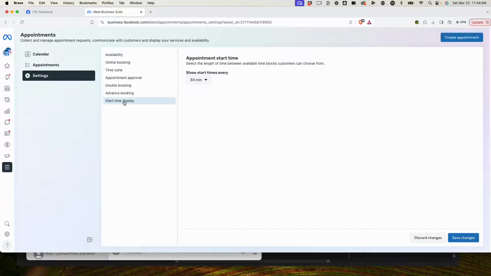And the start time display, this means when do you want people to be able to book in? So commonly, we would do every 60 minutes, so top of the hour. If you did 30 minutes, it means that they could book at like 1:30, 2:30.